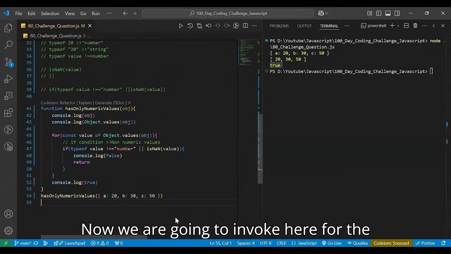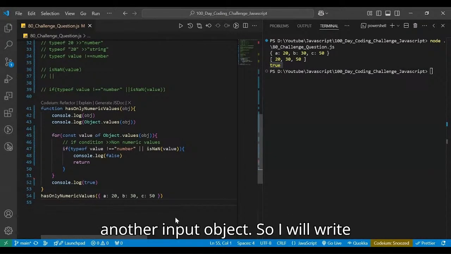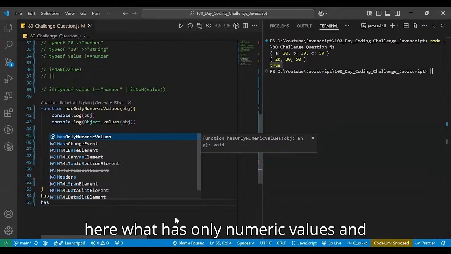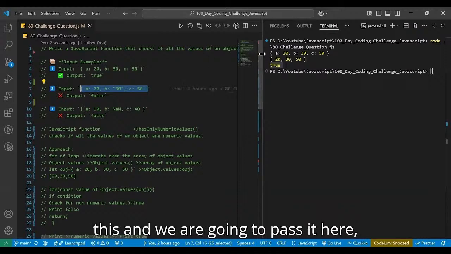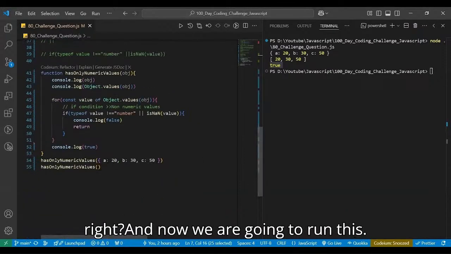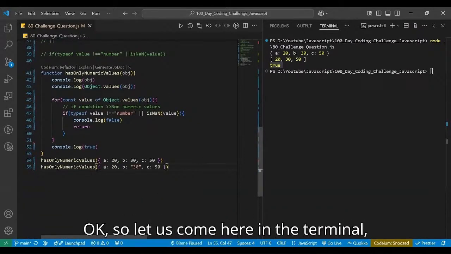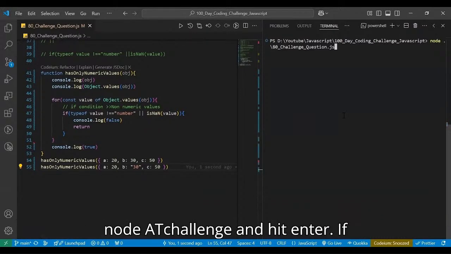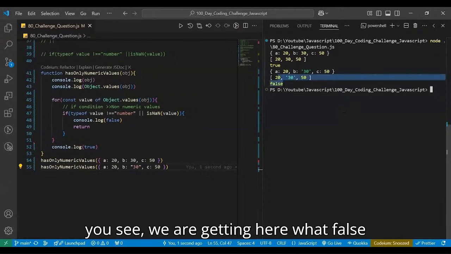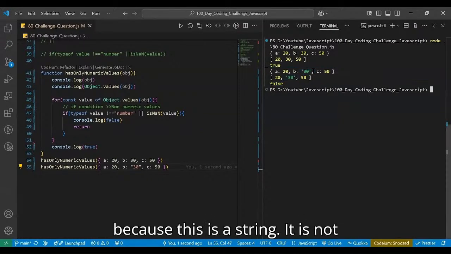Okay, now we are going to invoke it for another input object. So I will write hasOnlyNumericValues, and let us come above and take the second input object. Okay, so I will take this and we are going to pass it here, right? And now we are going to run this. Let us come to the terminal, clear it up, write node day 80 challenge and hit enter. If you see, we are getting false because this is a string. It is not a number.